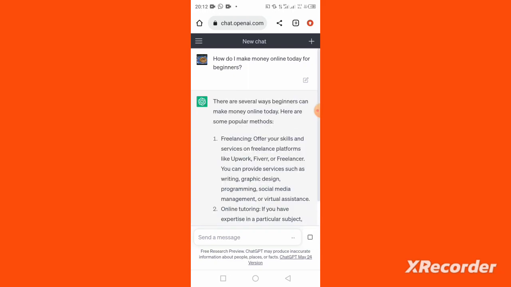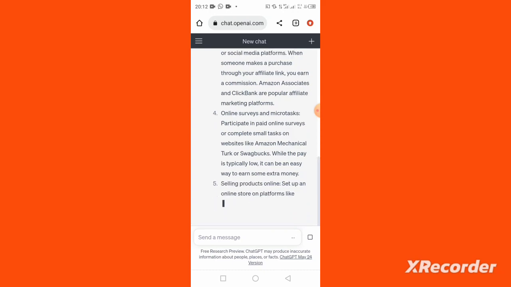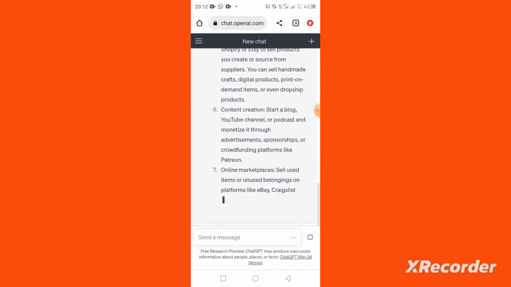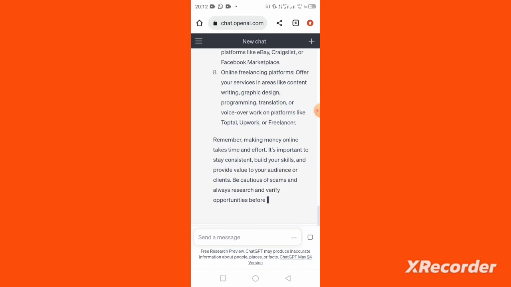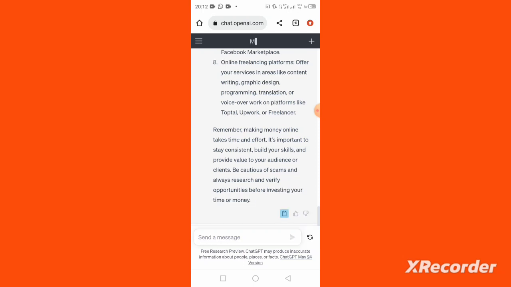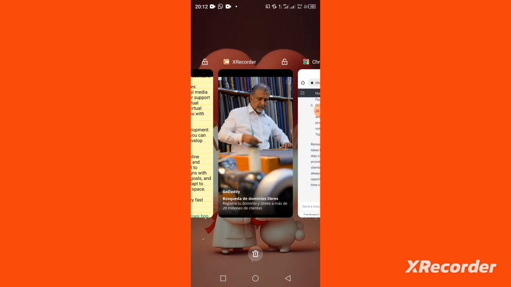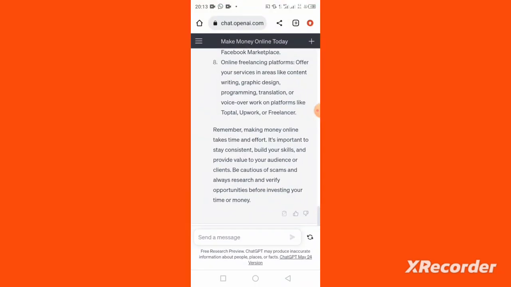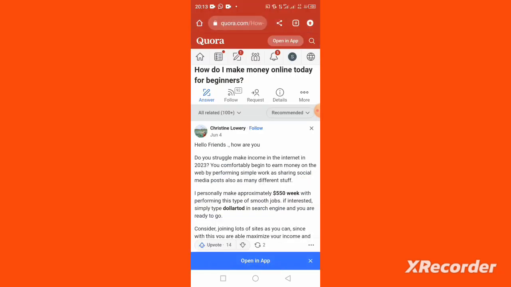Let's wait. Yes, as you see, ChatGPT writes everything for us. Now, what is needed? Just copy the article. After copying the article, go back to Quora and answer the question like this.